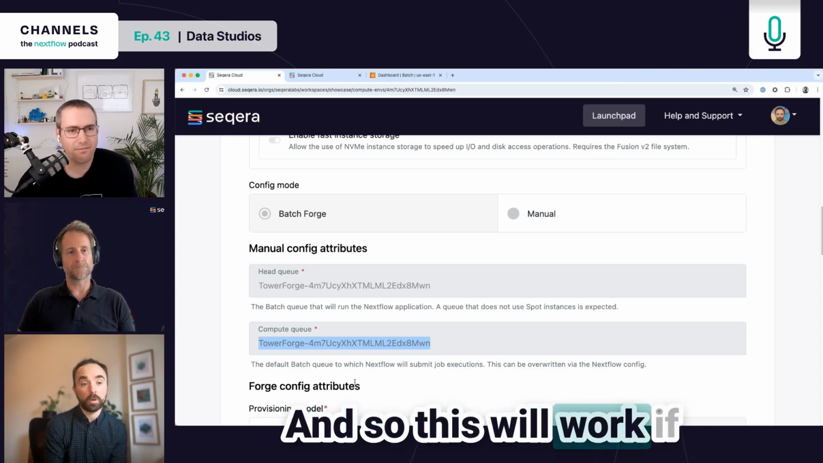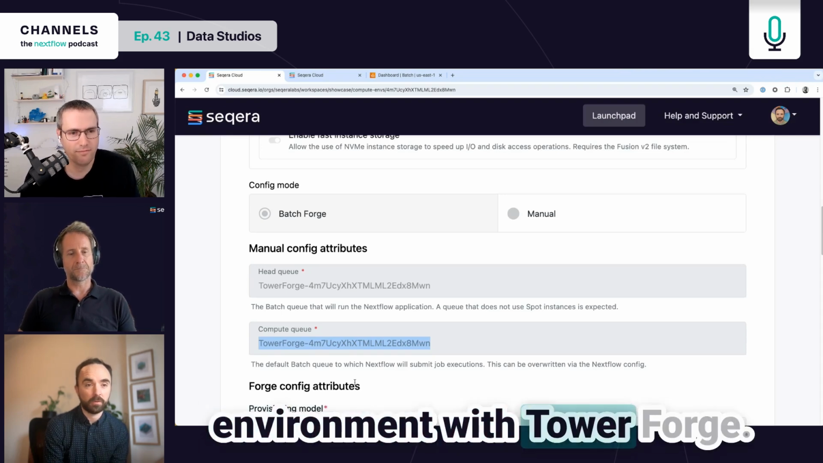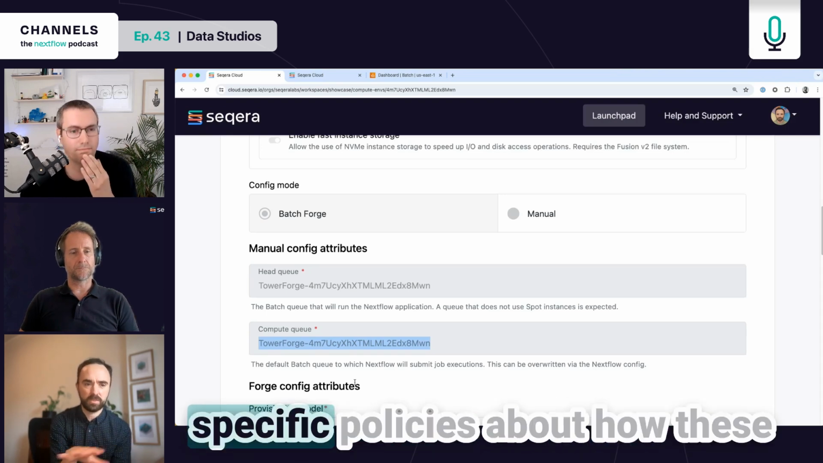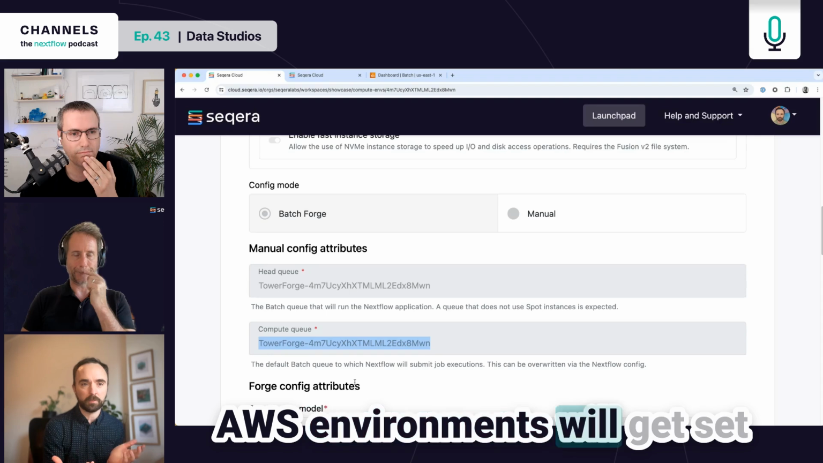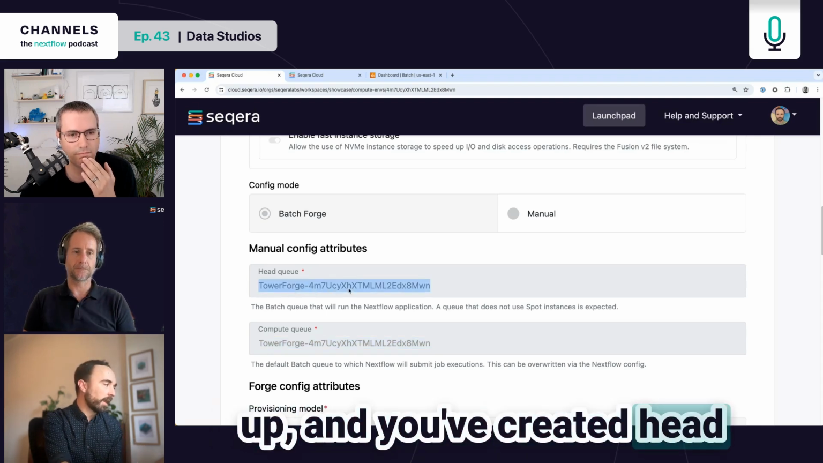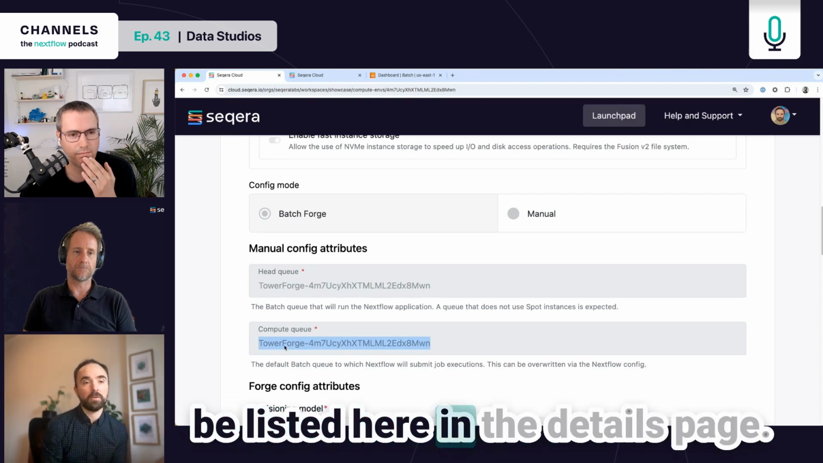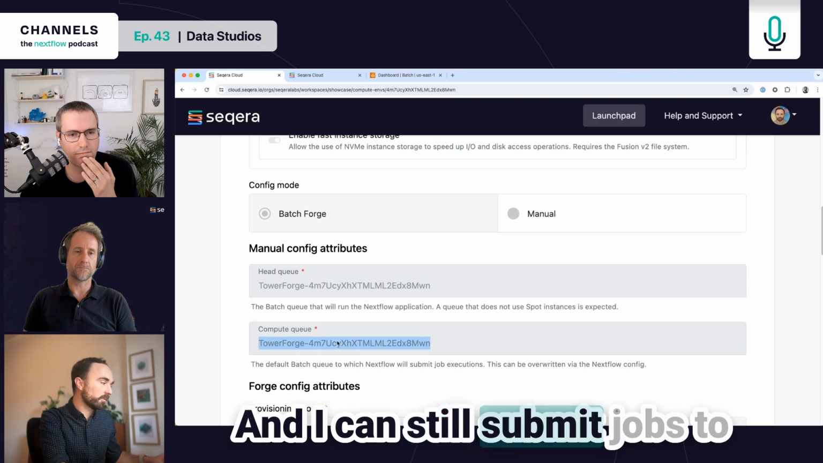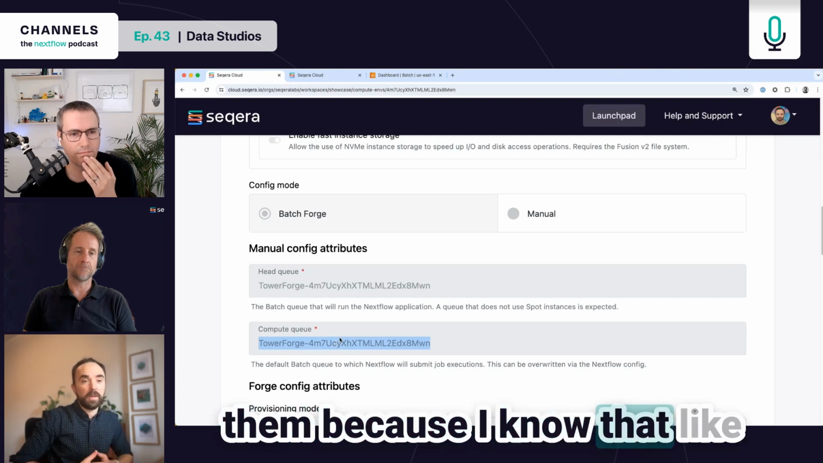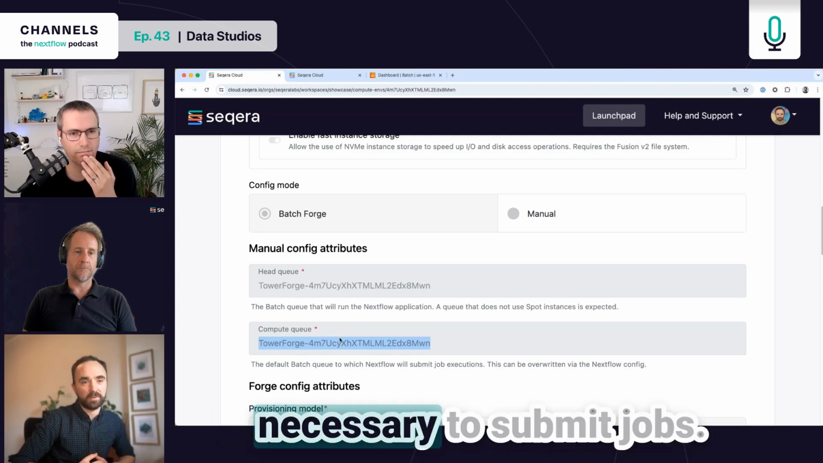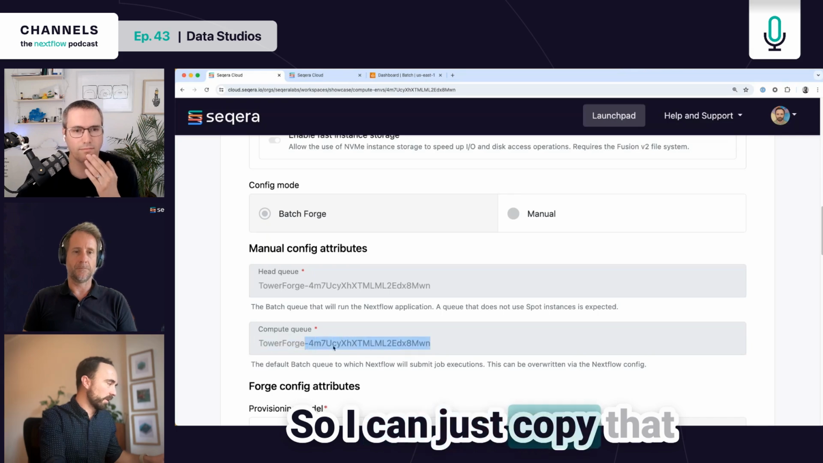Right. And so this will work if you create the compute environment with Tower Forge, but even if you created it manually, if you're in a larger organization that has very specific policies about how these AWS environments get set up, and you've created head and compute queues manually, those compute queues will still be listed here in the details page. I can still submit jobs to them because I know these compute environments will need to have the permissions necessary to submit jobs. So I can just copy that.